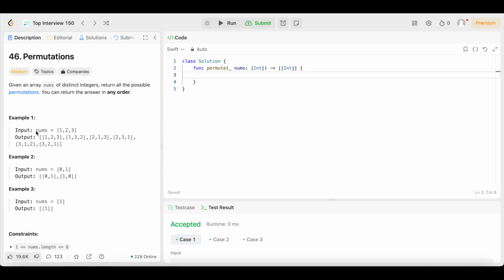In example 1, we have the input nums equals an array of integers 1, 2, and 3. The output is a 2D array of integers. The first one is 1, 2, 3. Second one is 1, 3, 2. Third one is 2, 1, 3. Fourth one is 2, 3, 1. Fifth one is 3, 1, 2. And the last one is 3, 2, 1.